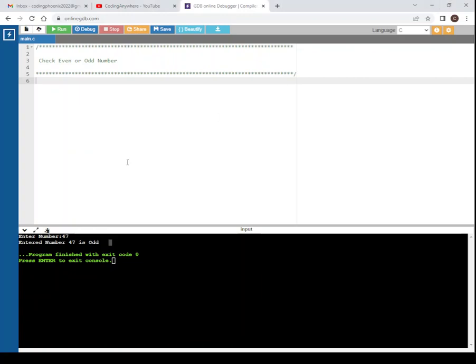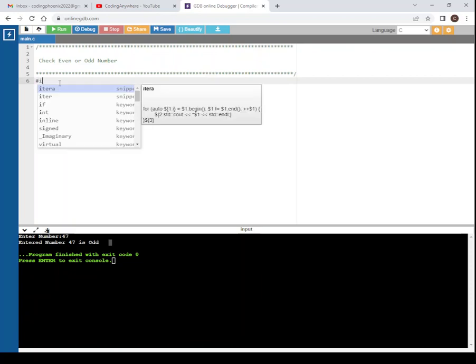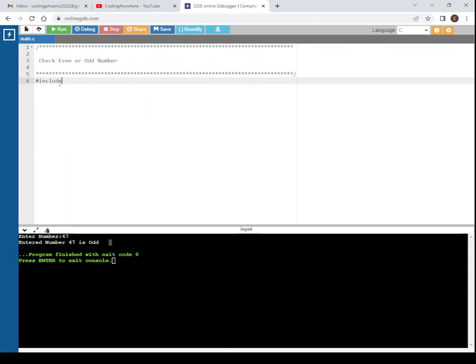Hello viewers, today we are going to see another coding problem to check whether the entered number is even or odd. So for that we are writing the code here in the C language. First we are going to include the header file standard input output. So #include <stdio.h>, that is the standard input header file .h, right?